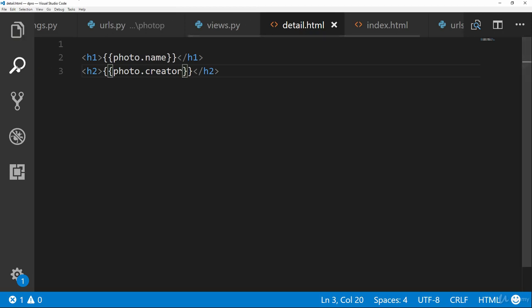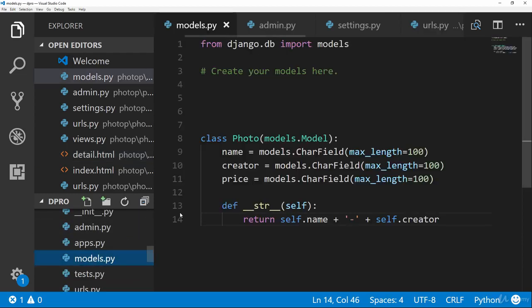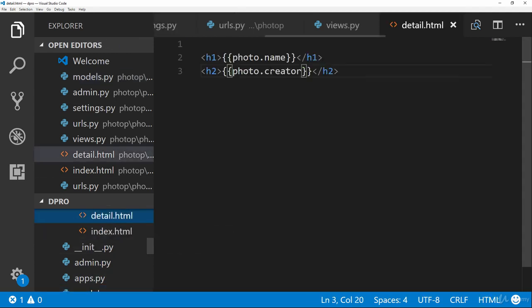If you take a look at the models.py file, which is this file right here, as you could see, these are our attributes of the photo. You could extract any of these attributes in the detail.html. Let's say you also want to extract the price. For that purpose you could go to the detail.html and get the price here. I'm going to create an h3 tag, and to get the price I'm simply going to type photo dot price, and that's going to extract the price on the detail.html page as well.